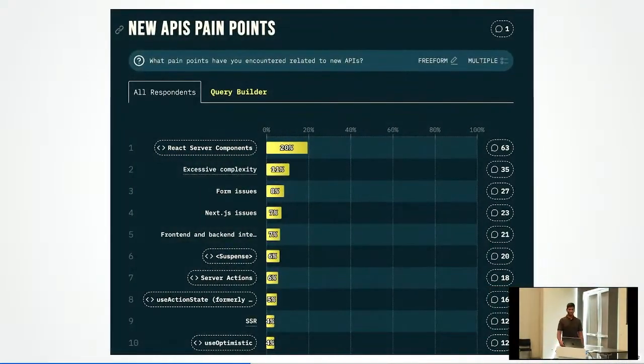The devs were frustrated. Pain point number one, React server components. What do we have here? Suspense, server actions, use action state, use optimistic. All of these are pain points. So people who were excited about these things are now listing them as things which are really hard to deal with, right? And that's expected.